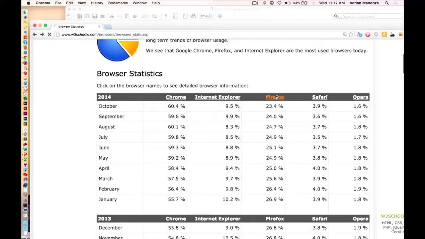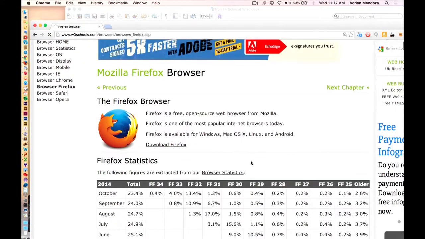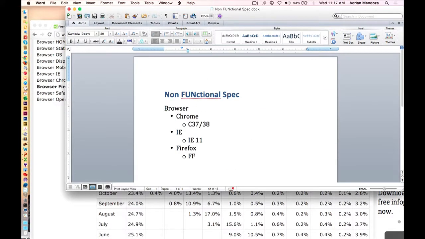Now let's look at Firefox. In Firefox, we're looking at that the newer browsers are around Firefox version 32. And I'm going to say, you know what? Firefox version 2, voila, which is perfect. So we've now chosen the browsers we're going to work with.